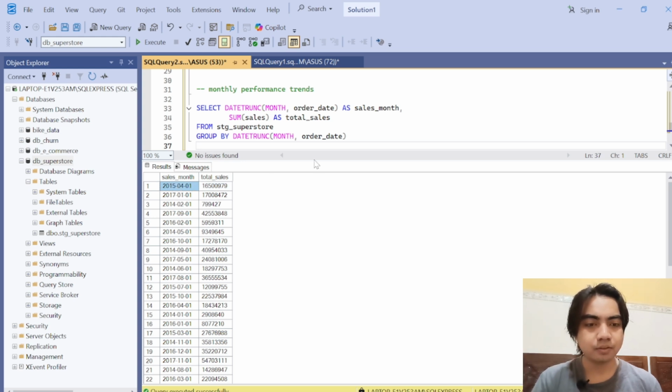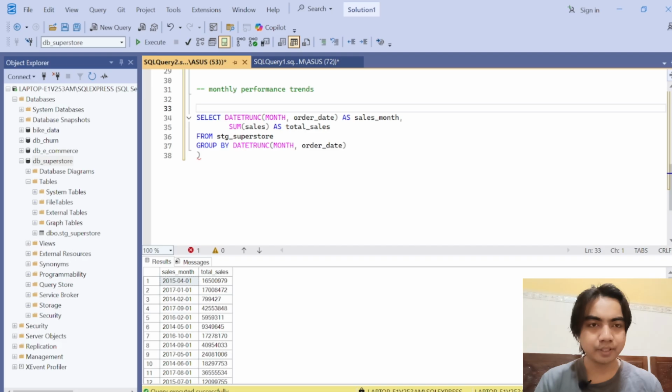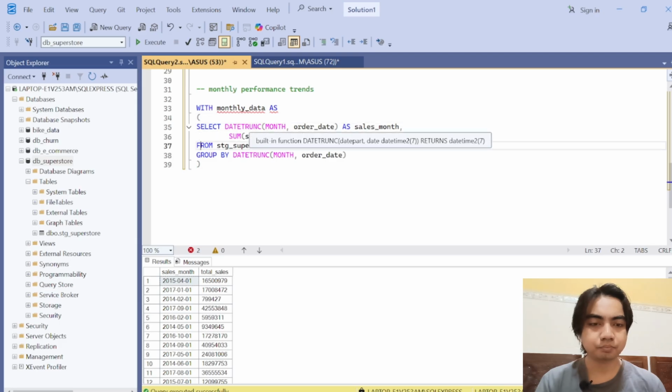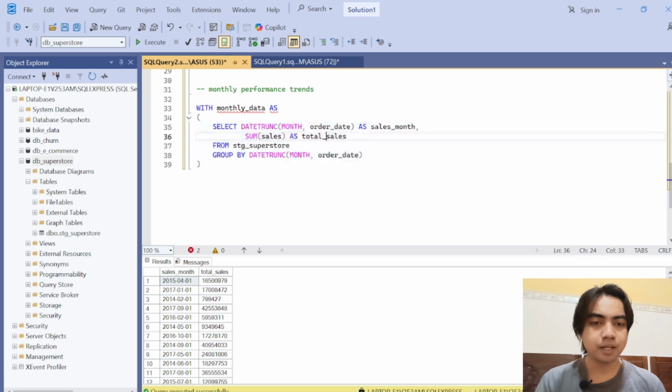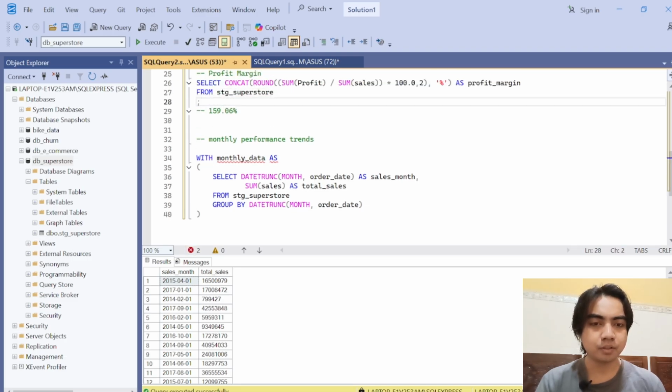Okay, so now we get those values, and let's use a CTE to save this table. I'm going to call it monthly data as CTE, and then it's going to be put like that, and let's put a semicolon right there.